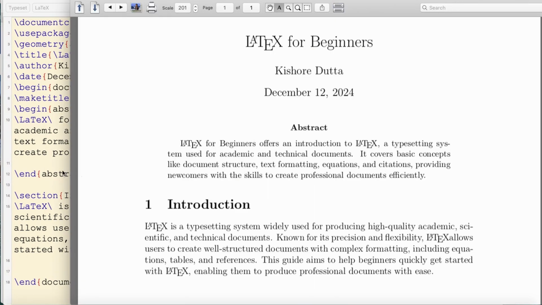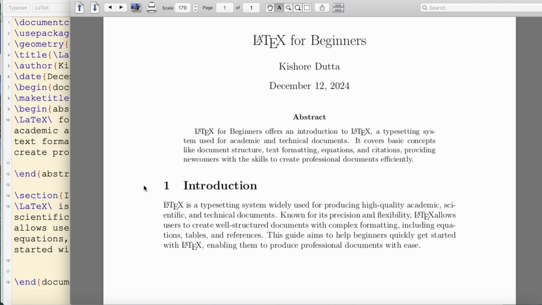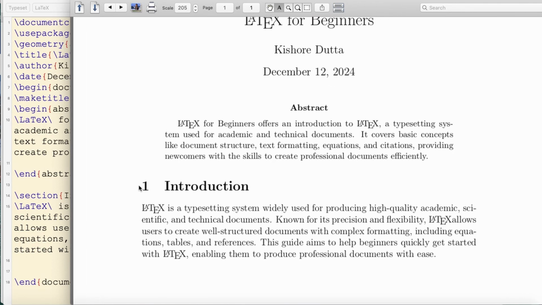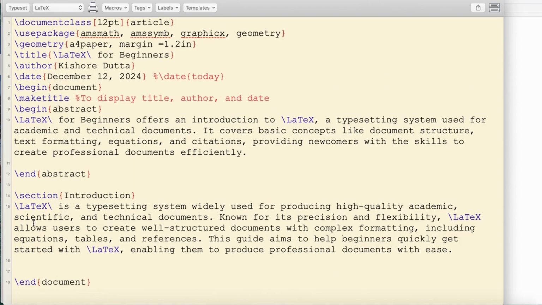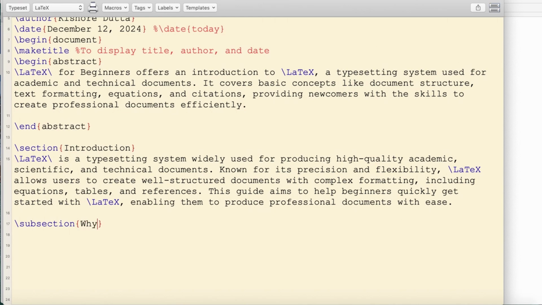So this produces the paragraph here as I have just written. So this is the section number 1. Let me now write a subsection using the command \subsection, and the name of the subsection is Why Use LaTeX. Let me write some content here.